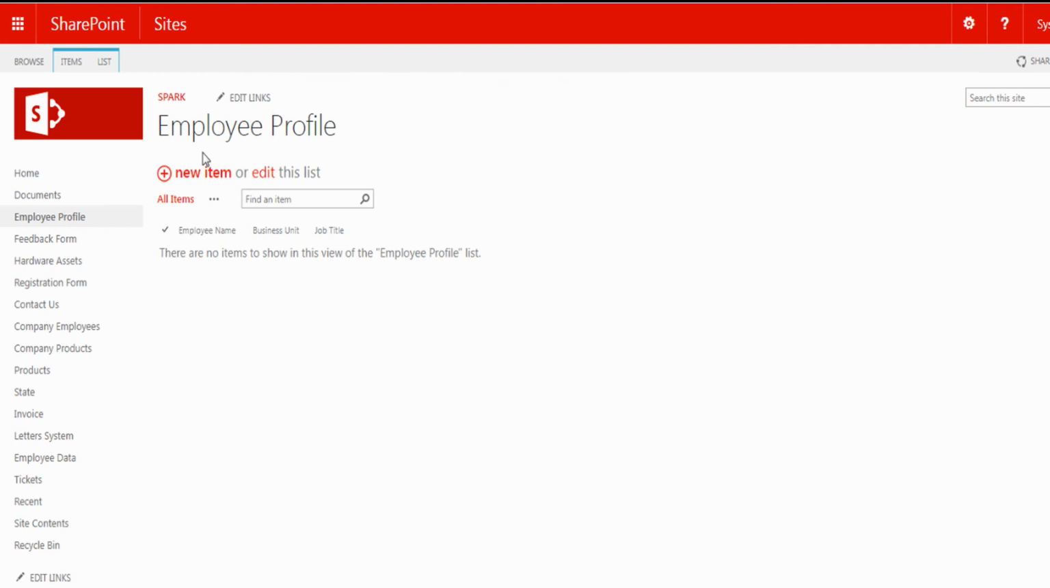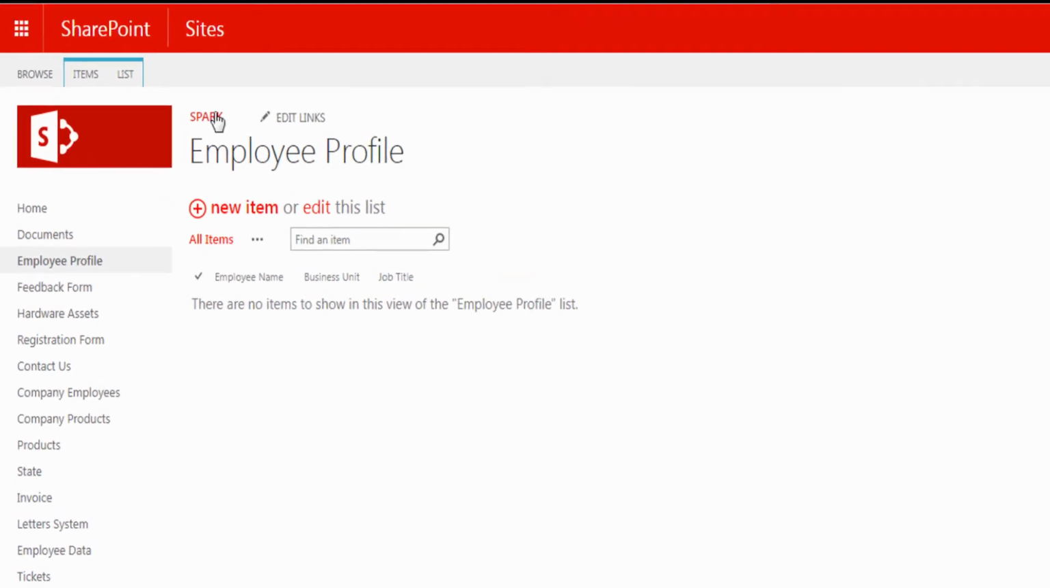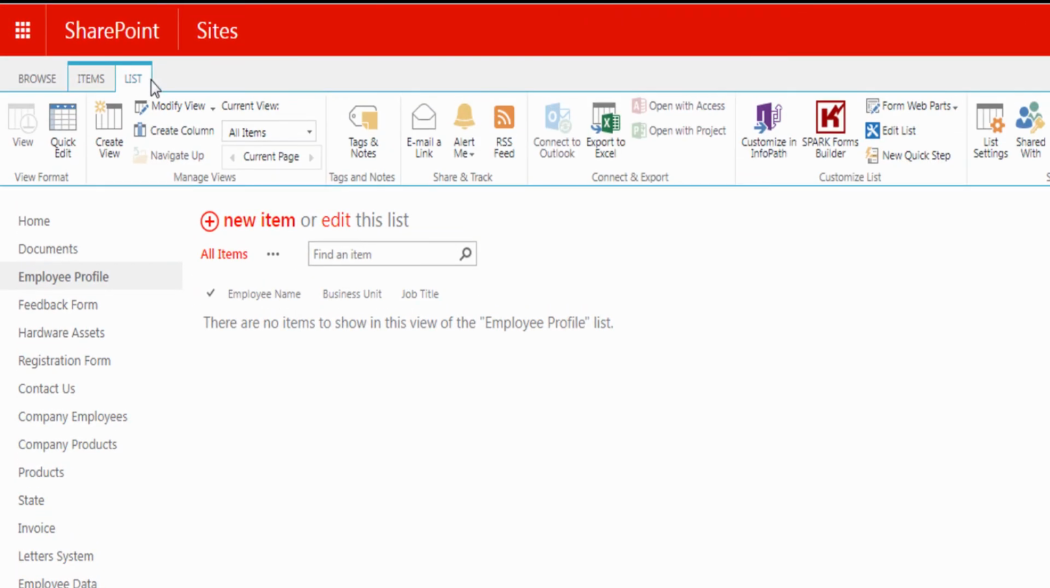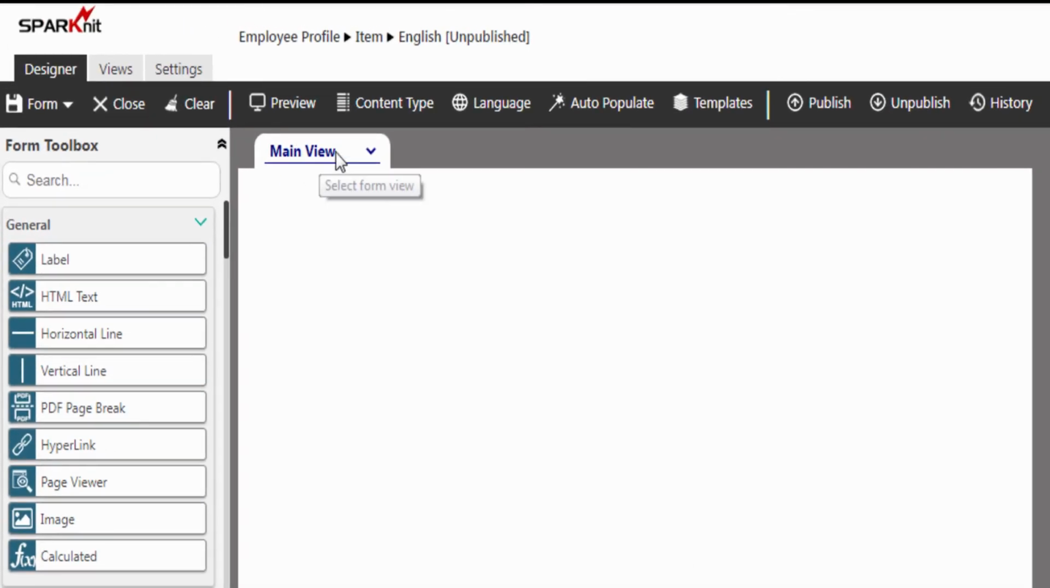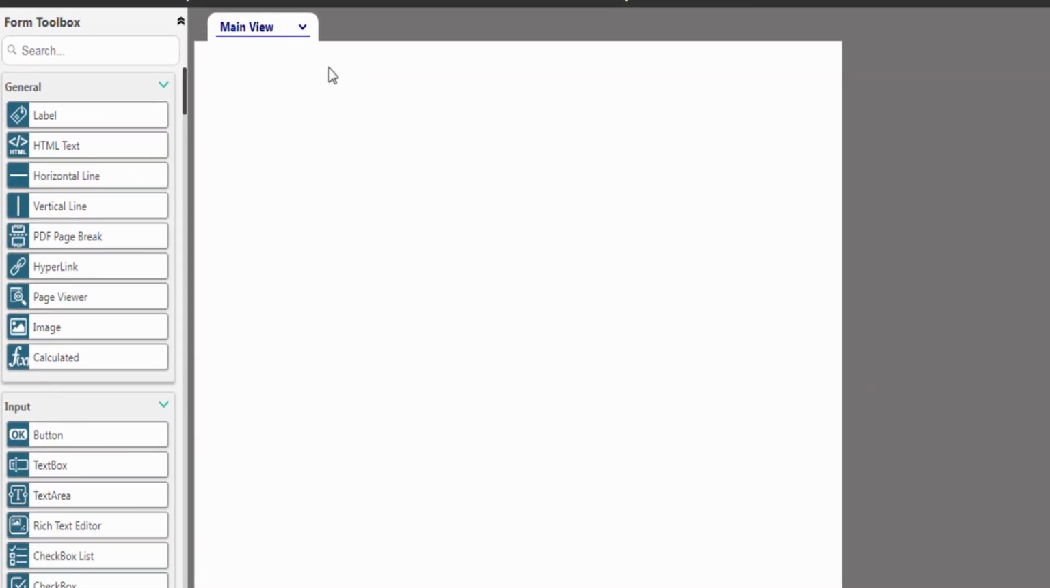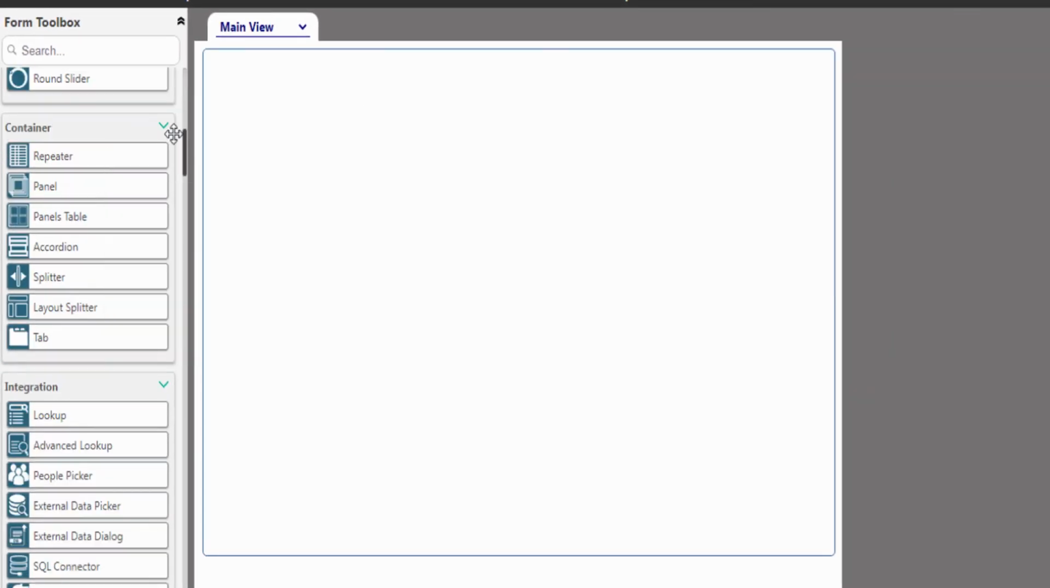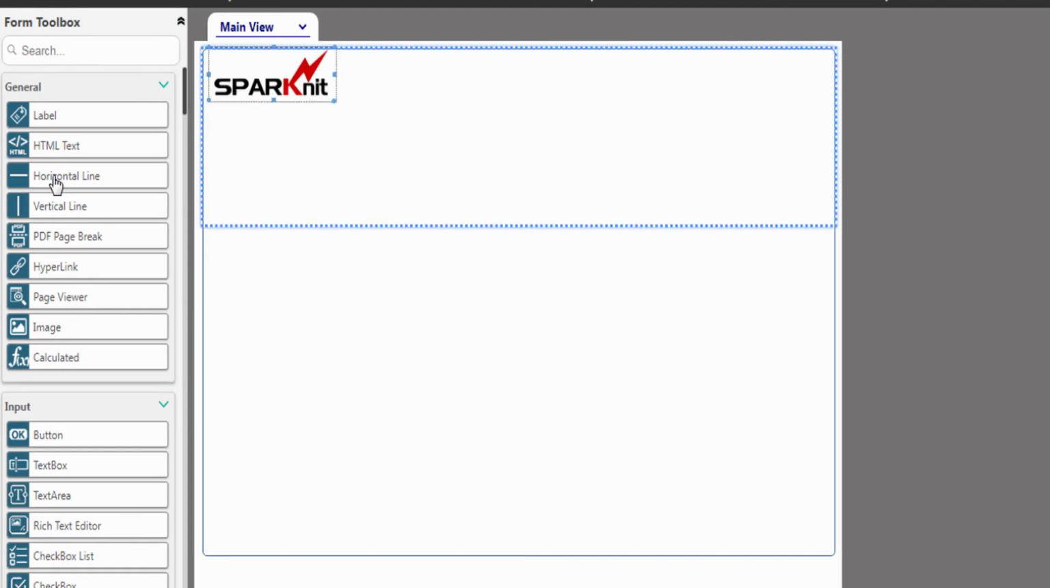Let's first see how to split the employee profile form into a multi-view form. From the list at the top, click on Spark Forms Builder to open the canvas to design the form. As we see here, we are in the default view, the main view. Now we are going to add the form controls that we want to display in this view, and then create the other views.